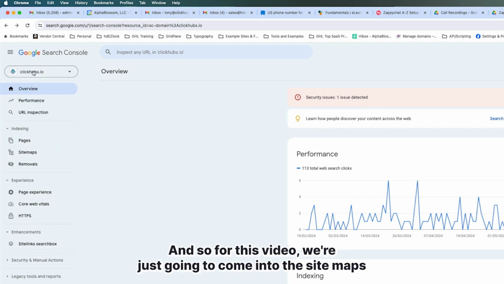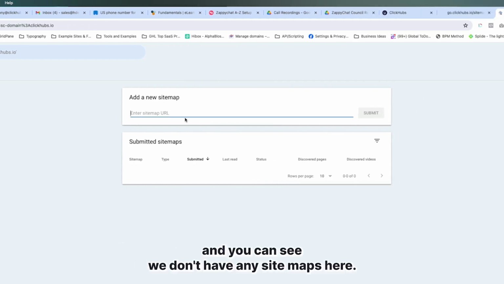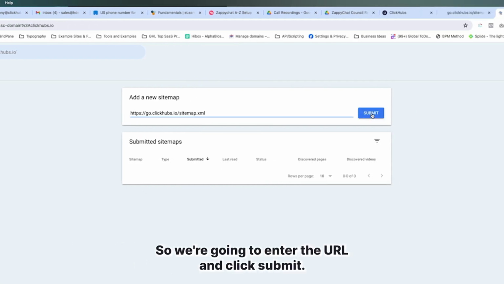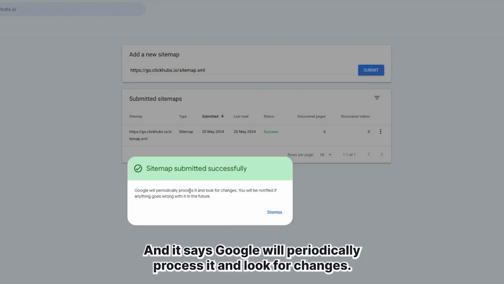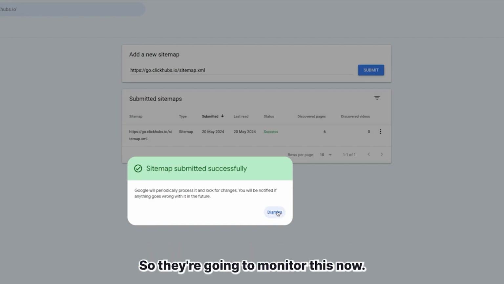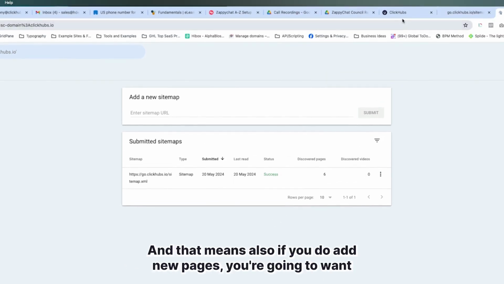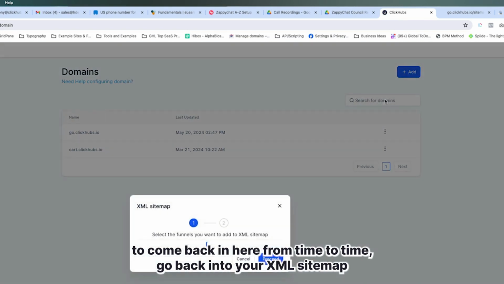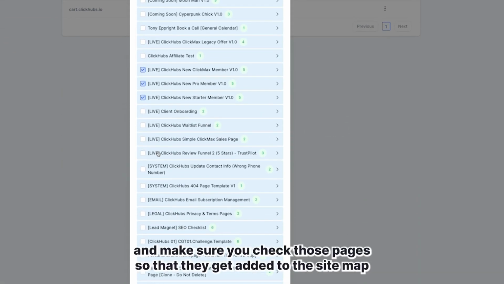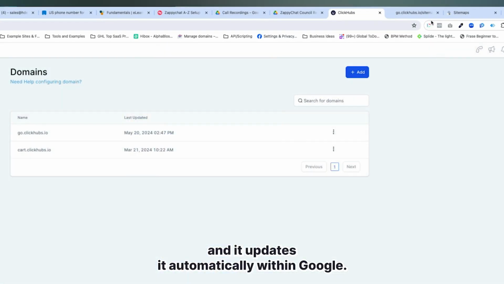And so for this video, we're just going to come into Sitemaps. You can see we don't have any sitemaps here, so we're going to enter the URL and click submit. We're submitting the sitemap to Google, and it says Google will periodically process it and look for changes. So they're going to monitor this now. As you add new pages to the sitemap, Google is going to be notified. That also means if you do add new pages, you're going to want to come back in from time to time, go back into your XML sitemap, and make sure you check those pages so that they get added to the sitemap and it updates automatically within Google.